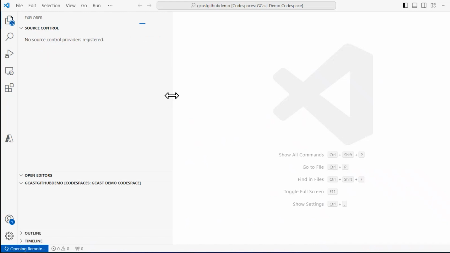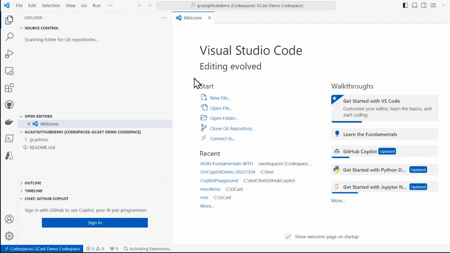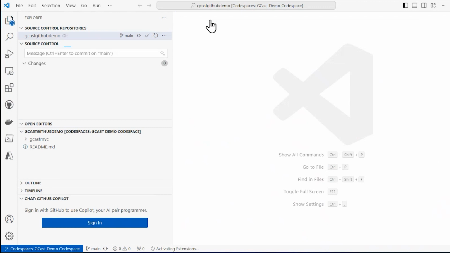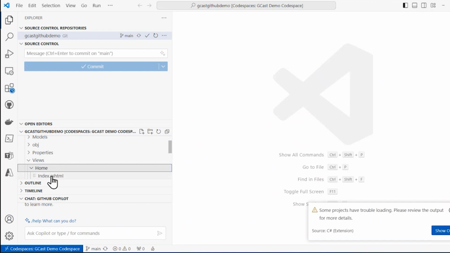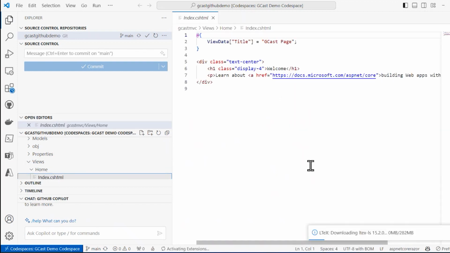And it'll load up inside of Visual Studio Code my repository. But rather than bringing the files down to my local machine, you can see it right here. It's actually running in the codespace. It is being hosted in the cloud. And if I go look at the files here, I can see it's looking at the same view file index right here. You can see it's GCast Page, and I can work with this. I just have a couple exclamation points at the end of it.